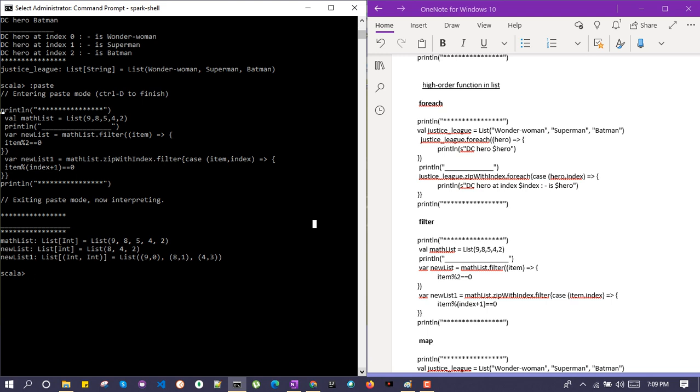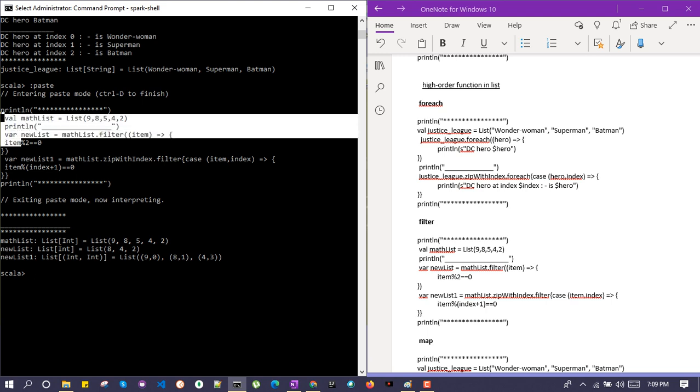Suppose, see over here, 9, 8, 5, 4, 2. If we want to create a new list with twice of the original data, let's copy this line. Let's see how this works.